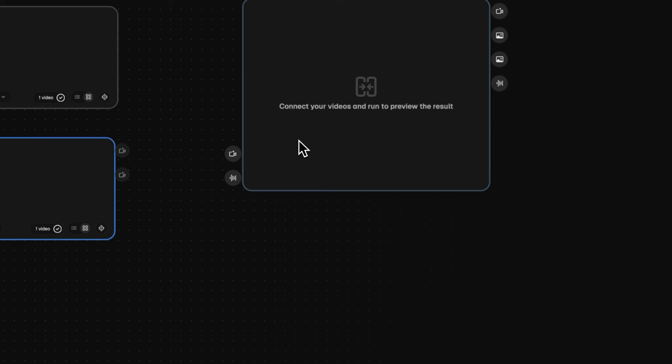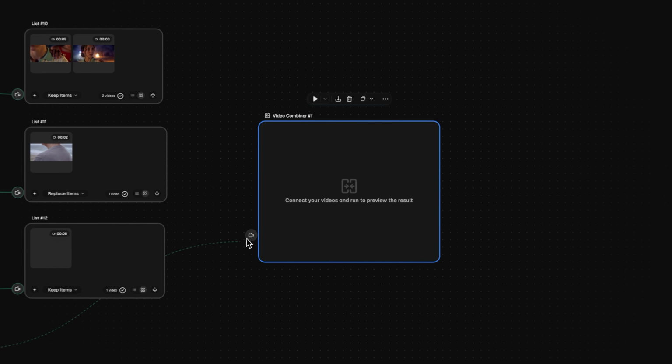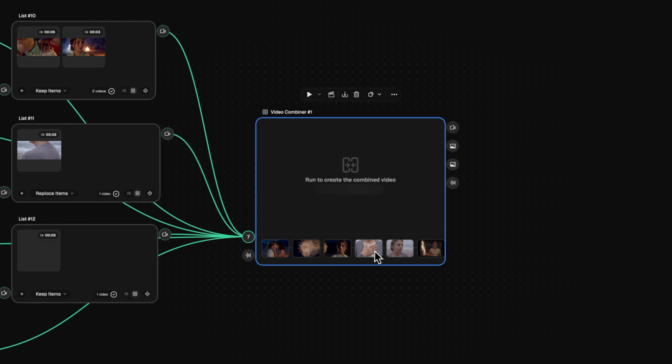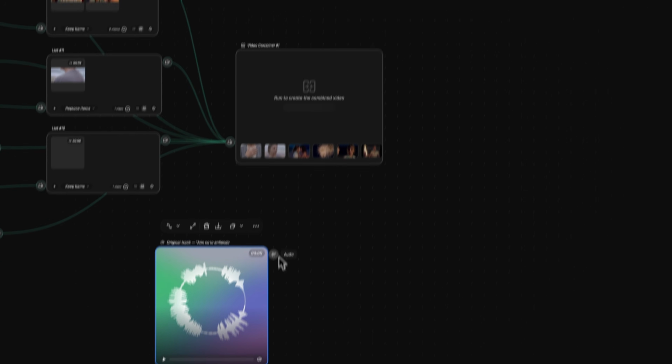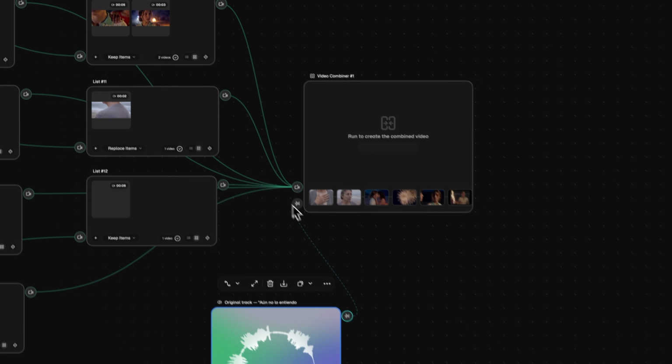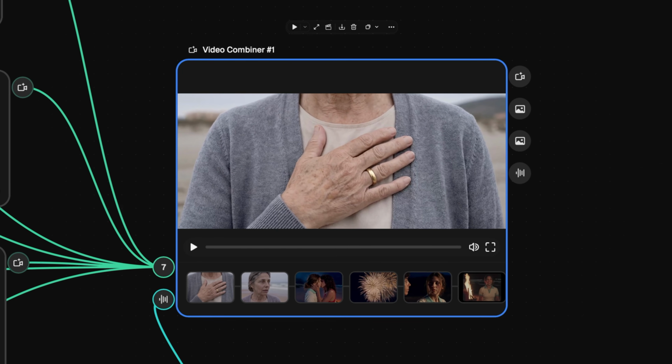This part is manual because the final cut depends on timing, rhythm, and the story we want to tell. Once all the clips are trimmed, we create a video combiner and connect the selected clips. Then we arrange them in the desired order to build the final sequence. Finally, we connect the soundtrack and run the video combiner. And with that, the final version of Candela is ready.